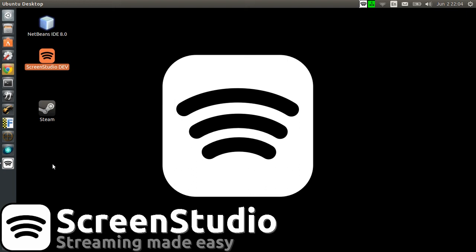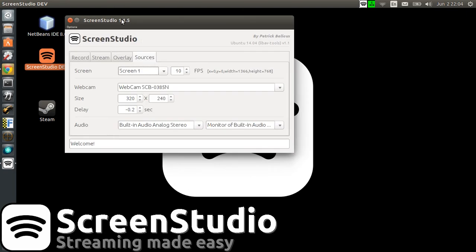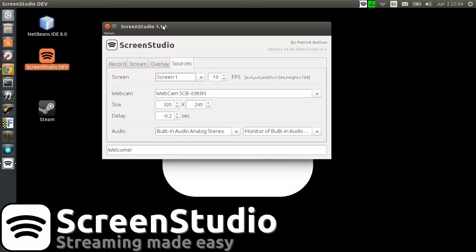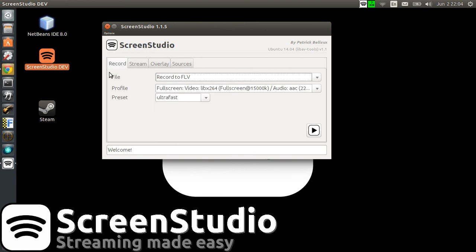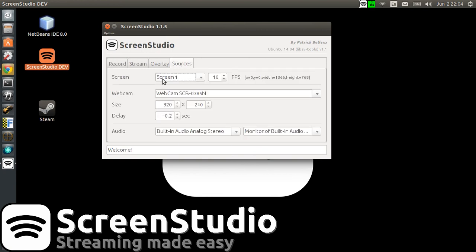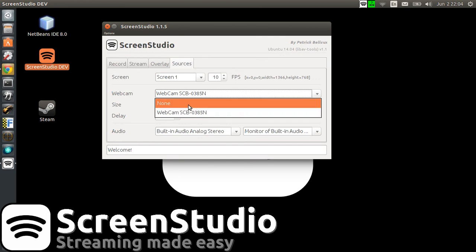So let's say you've downloaded ScreenStudio, you're running it, and you don't know what to do with it. Actually it's quite easy, it's quite simple. You have 4 tabs. Let's start with the last one, which will define your sources. So you select the screen you want to record from at the frame rate. A lower frame rate will use less processing power than a higher frame rate, of course. Then you can select a webcam to display in your recording in an overlay, or you can simply select no webcam by selecting none.